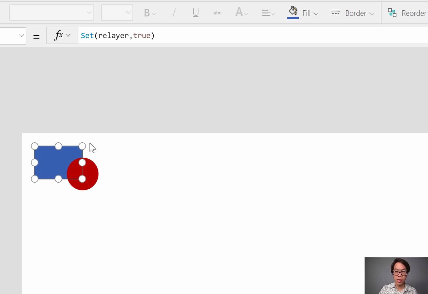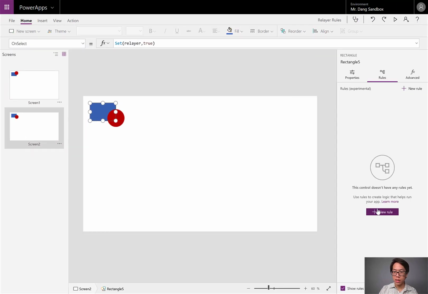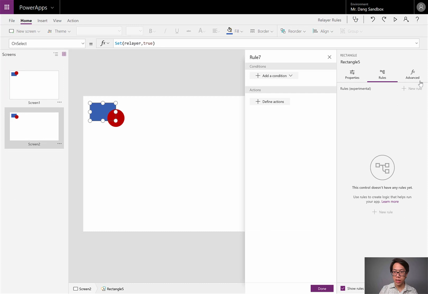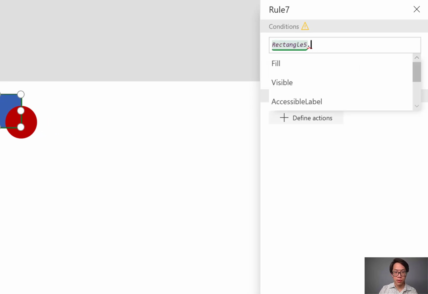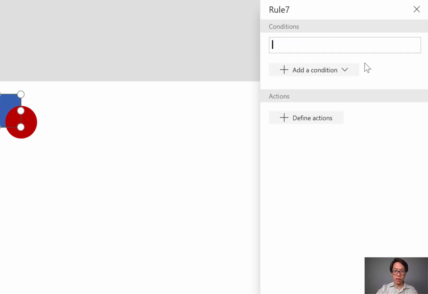I'm going to select what I want affected by this rule. It's important that you select everything that you want affected. Then I click New Rule in the Rules panel on the right-hand side. Under Conditions, I'll place a custom condition. By default, it'll attempt to pull in the name of this control. I'm going to erase that because we're going to be using a variable. Our variable is called relayer. So when this is true, it'll perform these actions.